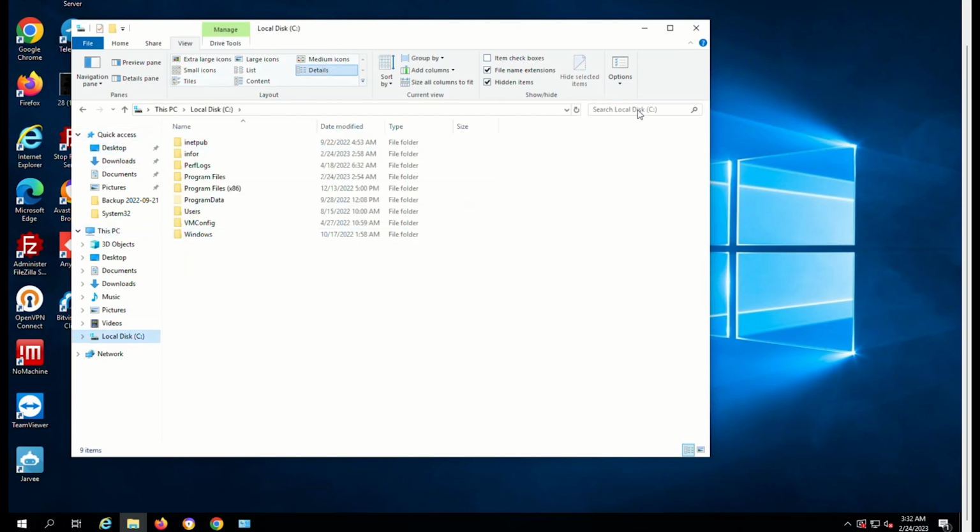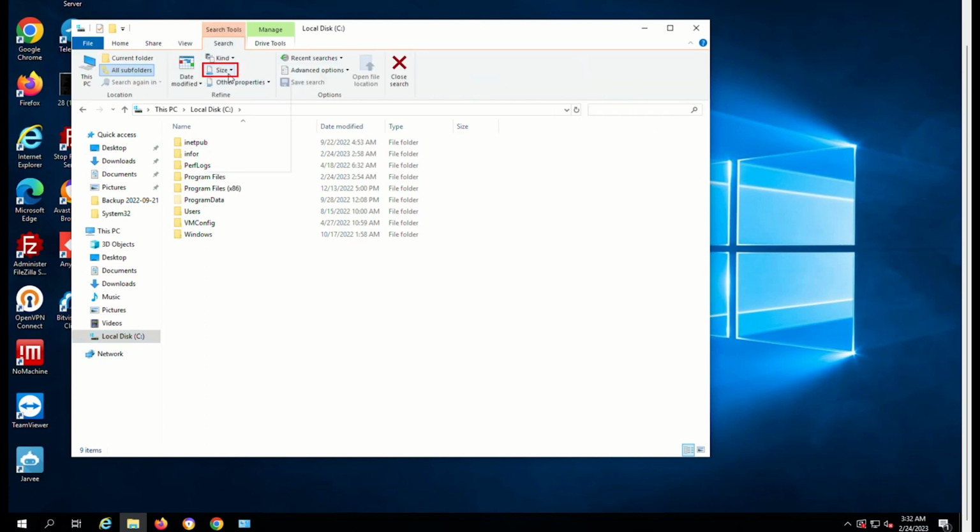Click into the search box in the top right of the File Explorer. Click on Size, then select the appropriate file size you want to look for. You can search for sizes between 0 kilobytes to 4 gigabytes or more.